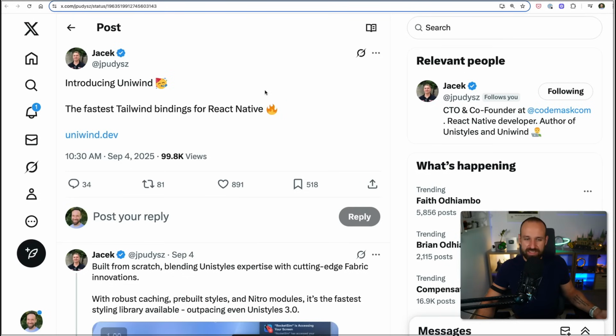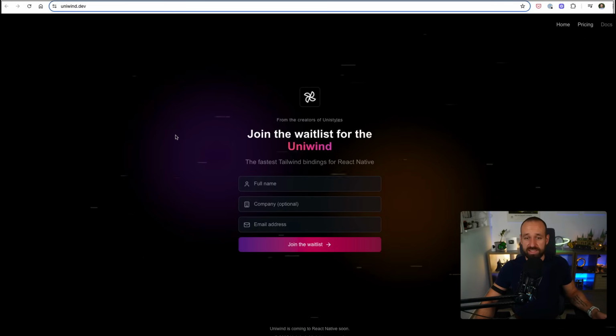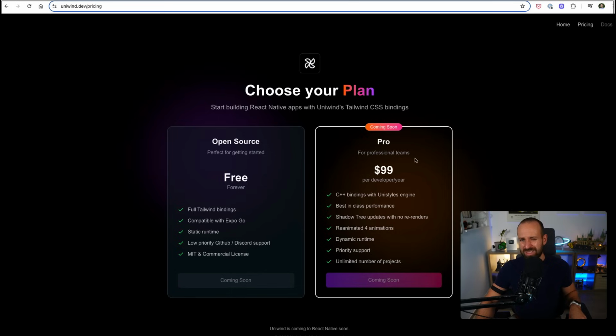Coming back to Marc Rousavy, we should probably call this the Marc episode, and the Nitro modules. Jacek has used this with Unistyles. He learned a lot about building the best performance into Unistyles, and he's now building this into Uniwind. You can join the waitlist at uniwind.dev. I haven't personally tried it yet. There's also a pricing plan, but for the free version, you should hopefully be able to get the most out of it already.